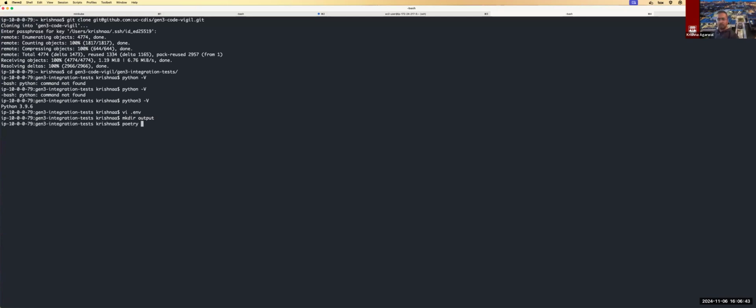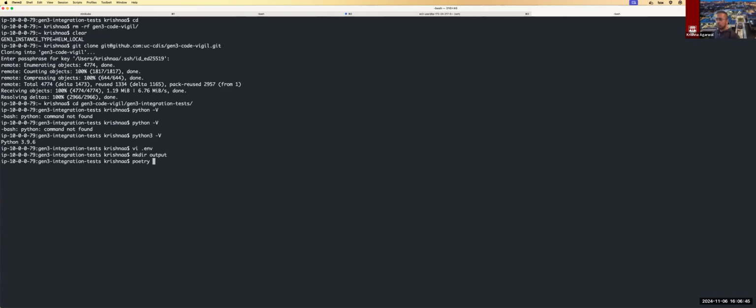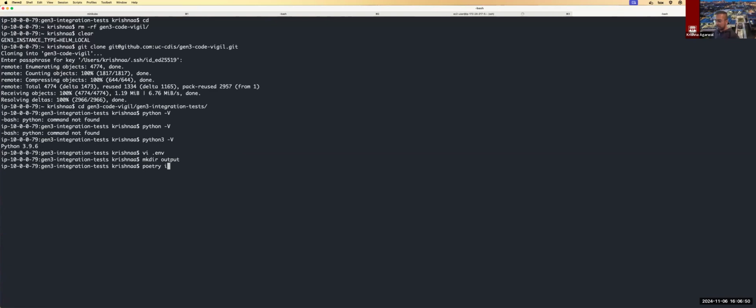Oh, sorry to interrupt again. Is it possible to zoom in the terminal window too? I think it does. Oh, a little bit further. Yeah, that's pretty good.